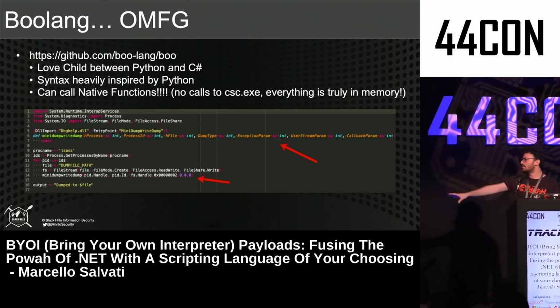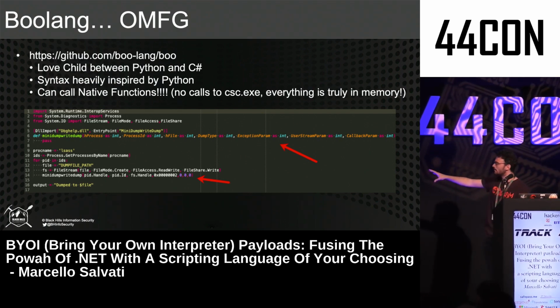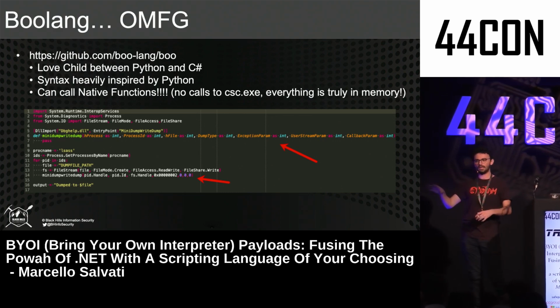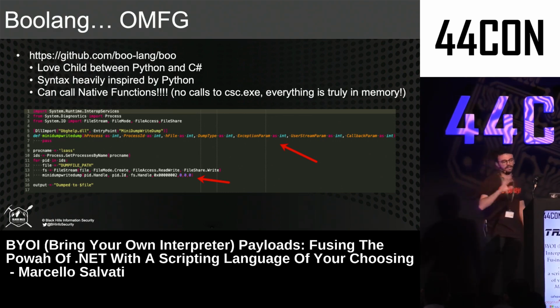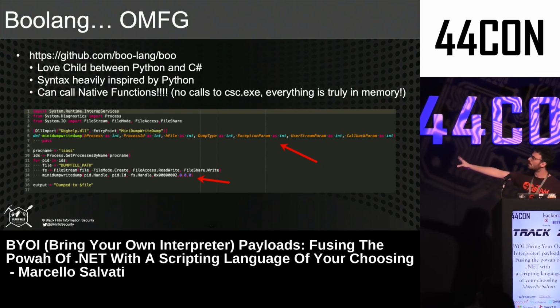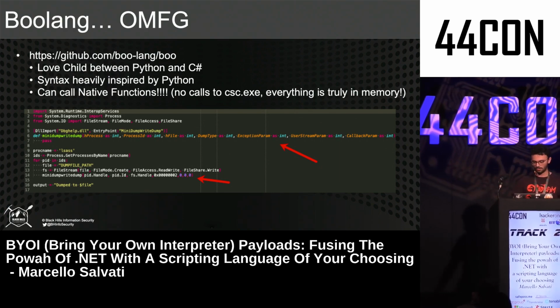If you start referencing the actual Boolang infrastructure from within the script, so if you import the Boolang assemblies, then it won't work. It'll only work on .NET 4.0, okay? Because Boolang requires .NET 4.0. But if you don't reference anything in the Boolang infrastructure, then you're good to go.